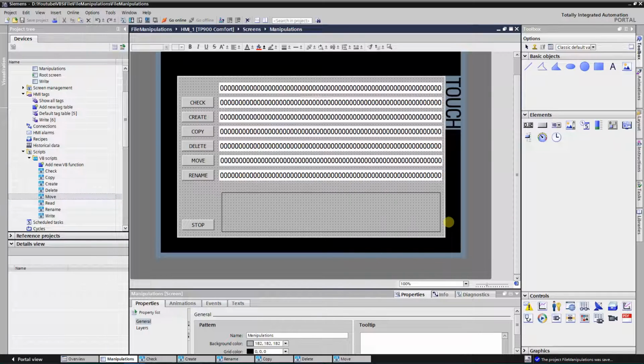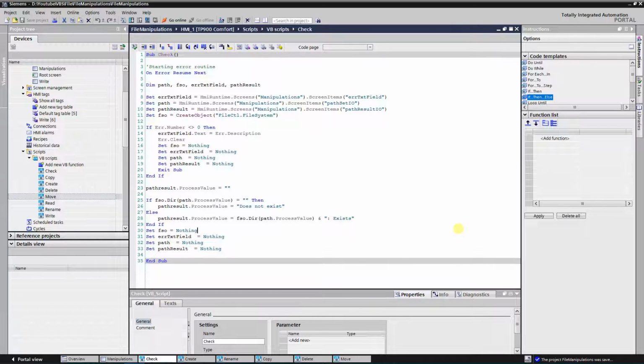First we gonna check if file exists. I will take a file from my previous videos. Let's create a VB script that will check if file exists. As always, here I do start error routine. It helps me to catch errors.